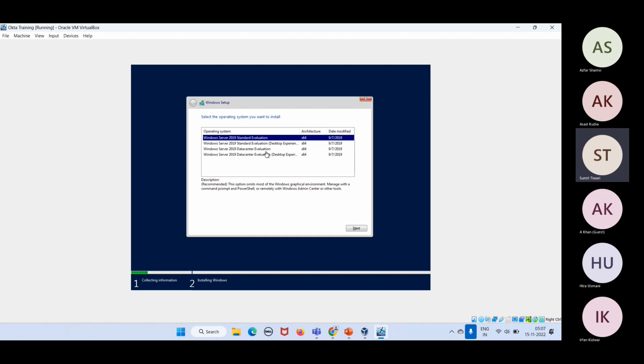When you're making a selection here, please make sure that you select either of these desktop versions, but not the standard evaluation. The reason being, if you select the desktop experience, then you get a UI. Otherwise, you get a blank command prompt window, and you have to work through commands only. So you can select Datacenter or Standard. It does not matter for our project. Any one of these is good, but please make sure it is the desktop experience. Then click on next.